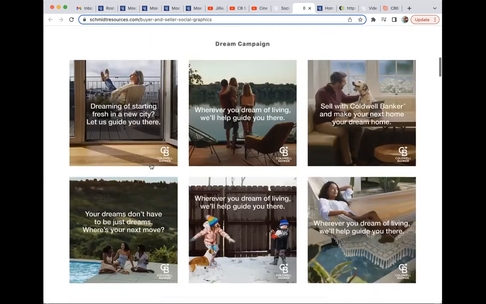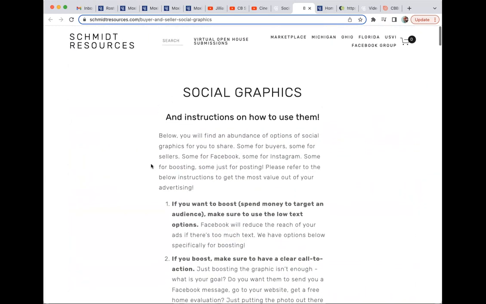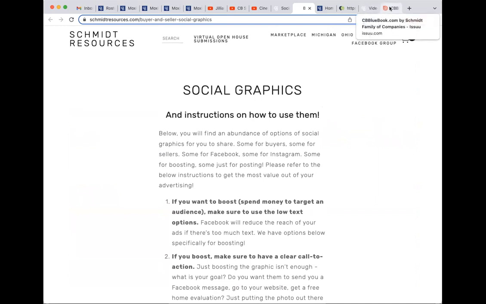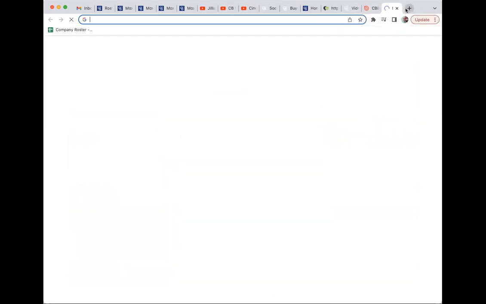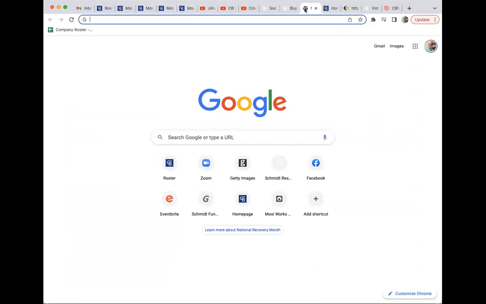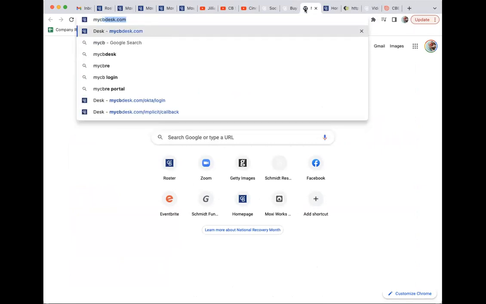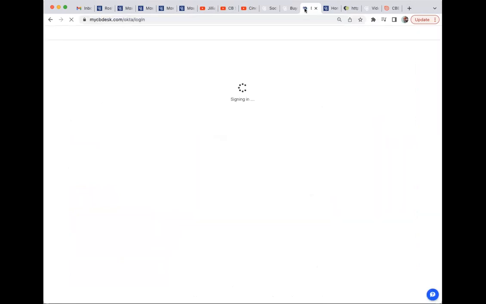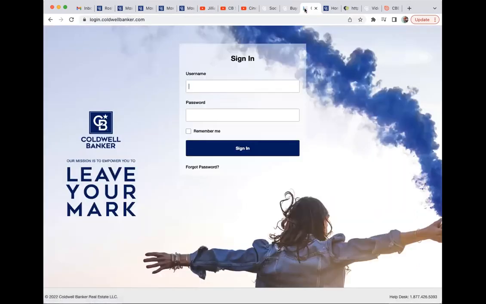In addition to our social graphics in schmidtresources.com, just one more location center for you. The brand itself has a platform called Desk. I'm going to go ahead and pull it up. It's mycvdesk.com. Please write that down if you don't have it.